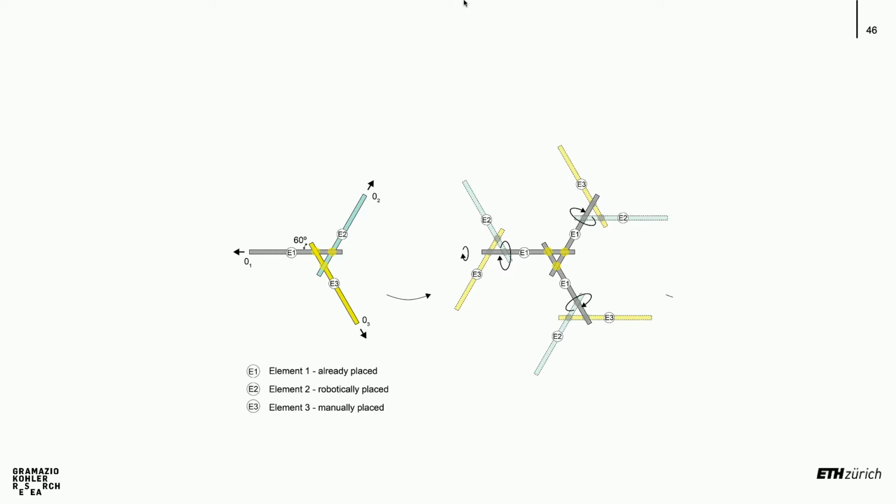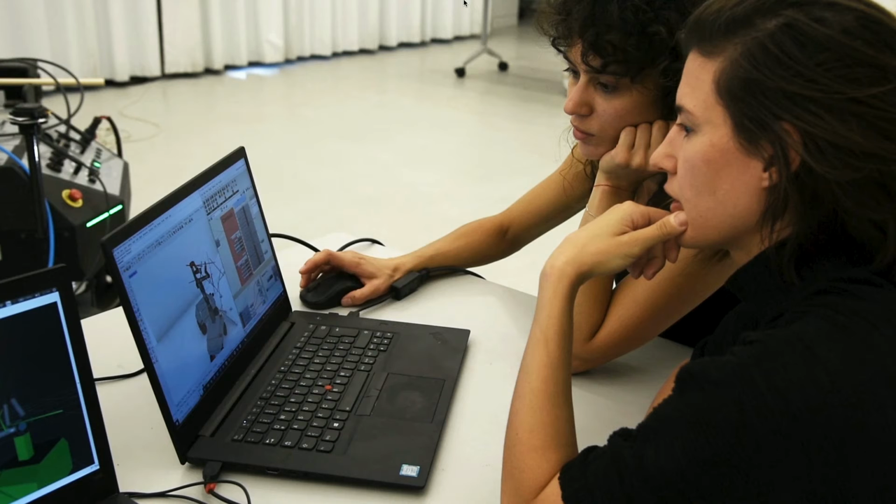The assembly cycles were linked to the smallest units of the structure. We call them the Y triplets, and these Y triplets were made of 3 struts: one from a previous element, here in gray, one placed by a machine in blue, and one assembled by a human, here in yellow. And multiple of these Y triplets define the structural logic of the system, a reciprocal space frame.